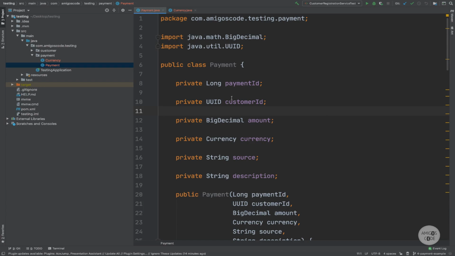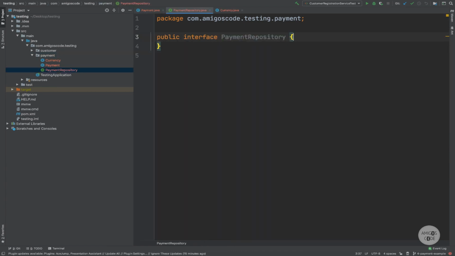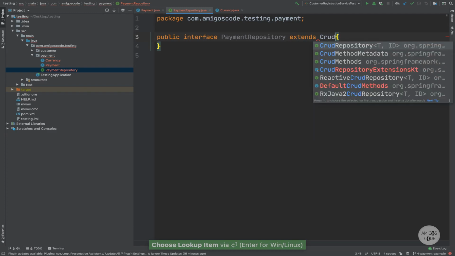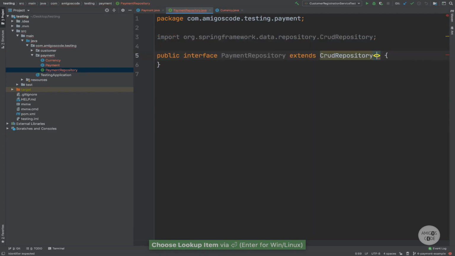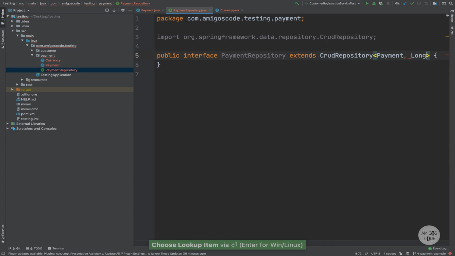All right, so for the repository, let's go ahead and create a class and simply call it PaymentRepository. This will be an interface. This will extend CrudRepository of Payment, like that, and then the ID of that is Long. So this is the type of the actual ID.